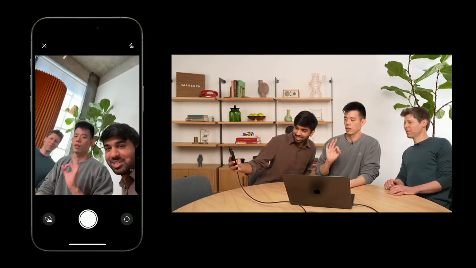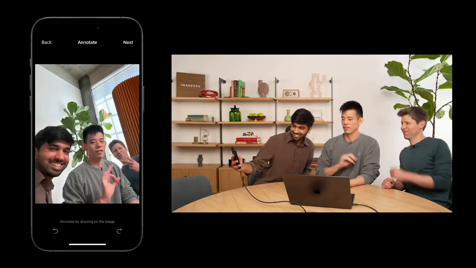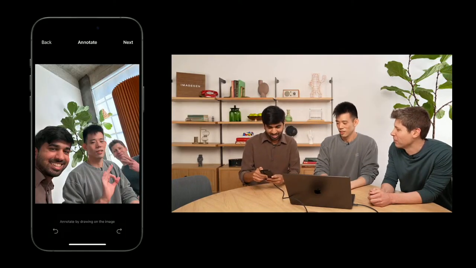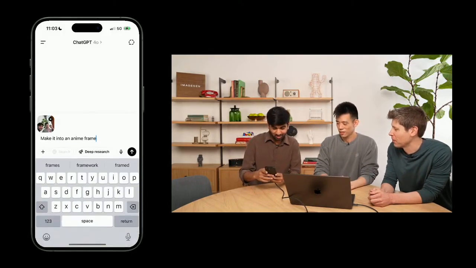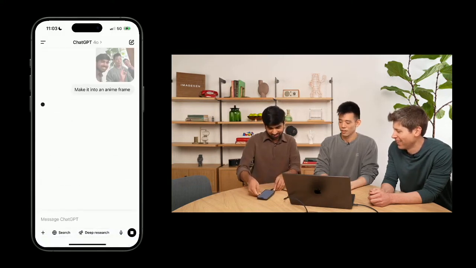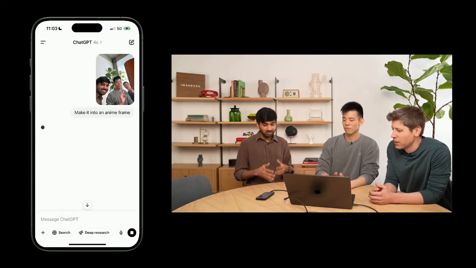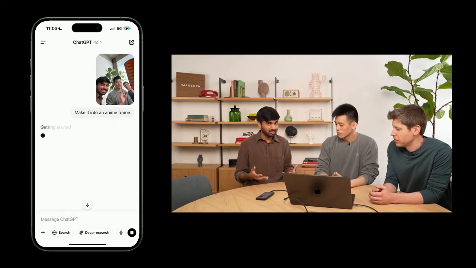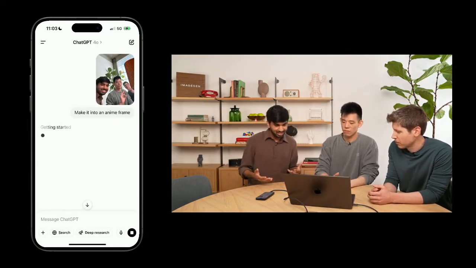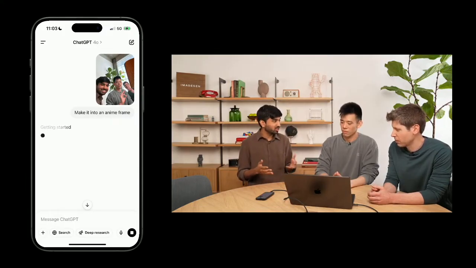Give me a nice expression. Oh, yeah. Okay. And I'm going to ask ChatGPT to make it into an anime frame. Nice. So in this case, it's not just getting the context of my text prompt, but it's also getting this image, and it can use both of these to produce a really nice image for us.